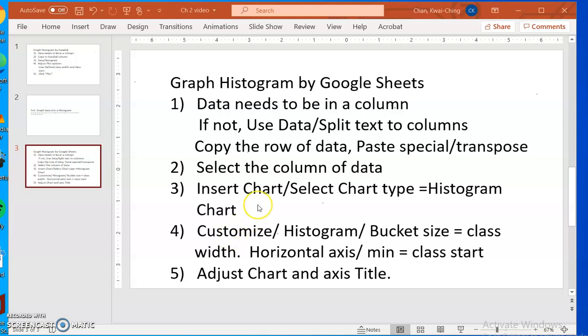Hello, in this video, I'm going to show you how to graph a histogram by using Google Sheets. To use Google Sheets to graph a histogram, the criteria is the data needs to be in a column. If the data is not, like they are in a list form with commas in between, horizontally or whatever, you need to make it so it's in a column.